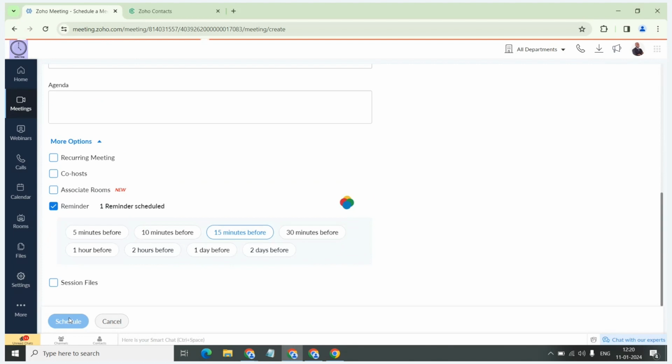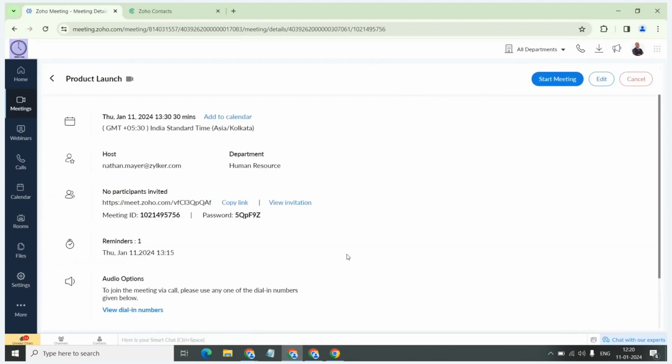So let me schedule this meeting. Here you can find the details of your meeting which you have scheduled. On the details page, you have an option to add to calendar. An ICS file will be downloaded through which you can add to your preferred calendar.